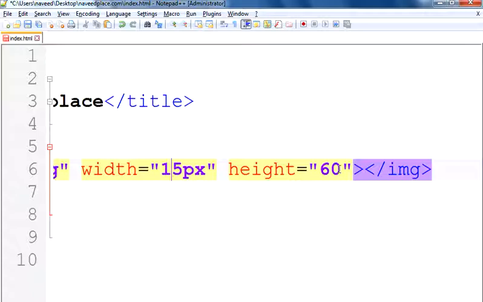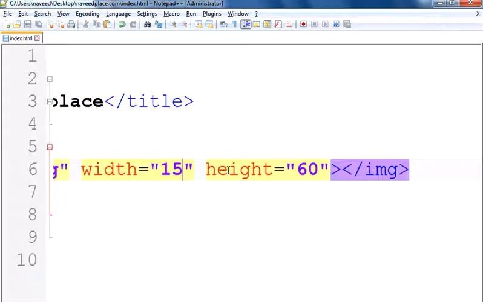So if you want to change the height and width of your picture according to your need, you will use the attributes width and height. As you remember, in the last video we learned about attributes, so these are attributes.